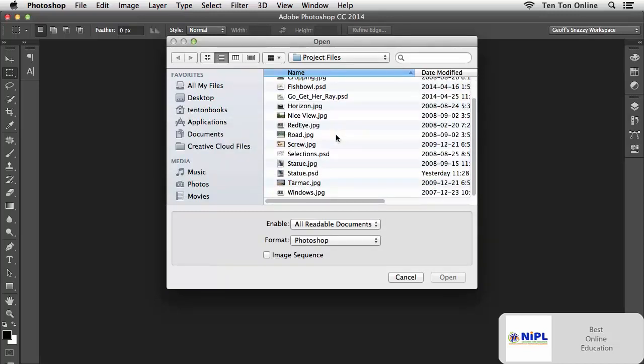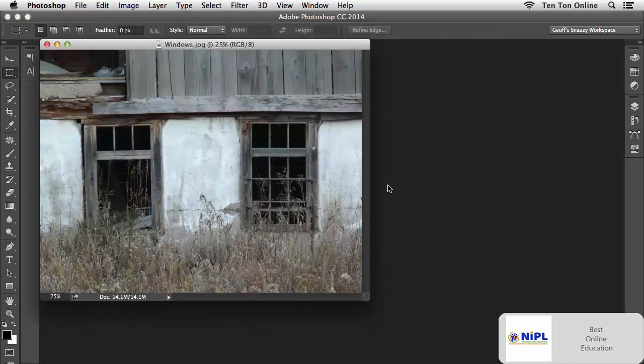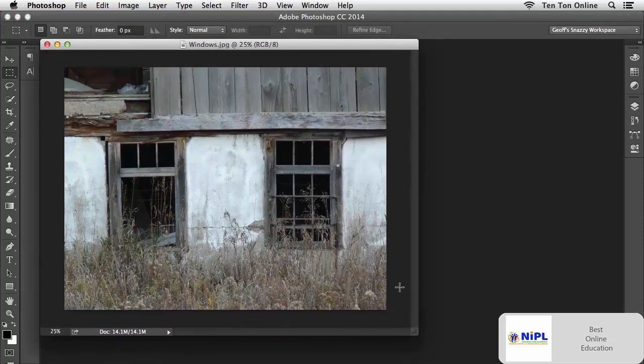It doesn't even really matter exactly which image you use. I think I'm going to go back to windows.jpg myself. You can grab that guy. You can grab something that you may have of your own kicking around. That would be perfectly fine.